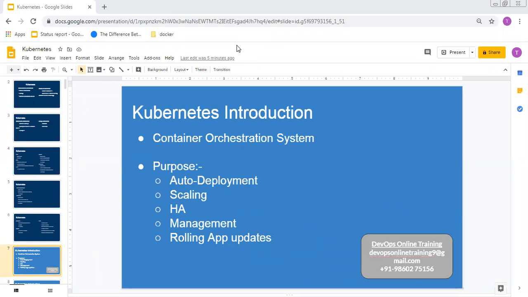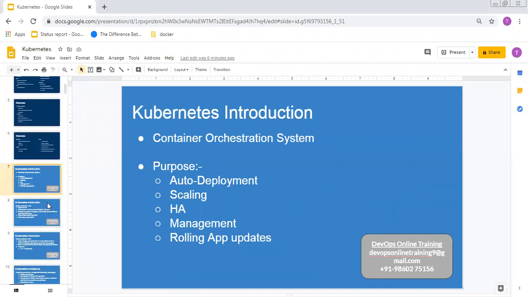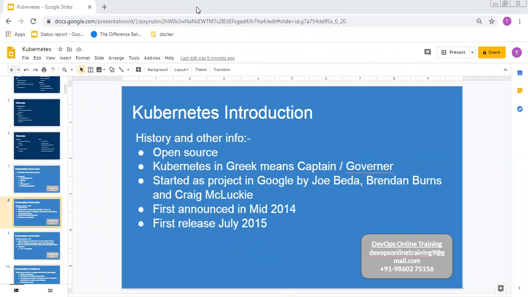You don't have to worry about scalability either. As the load increases, you can set up the auto-scalability feature to automatically scale the number of instances of your containers. This way you can manage not only hundreds but, if required, thousands of containers from a single point, which is called the Kubernetes master. So this way you are solving lots of problems.